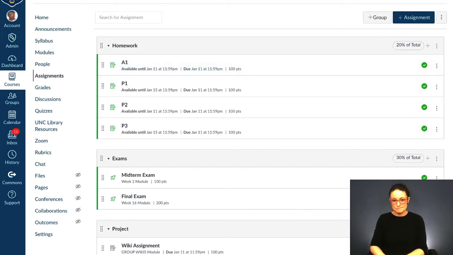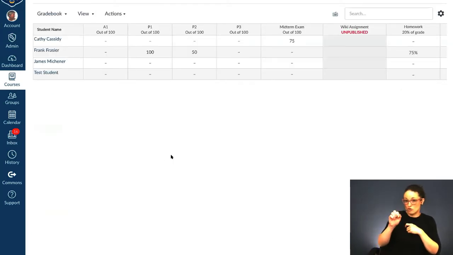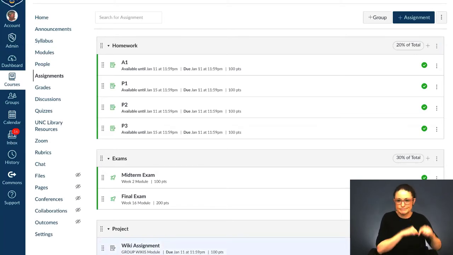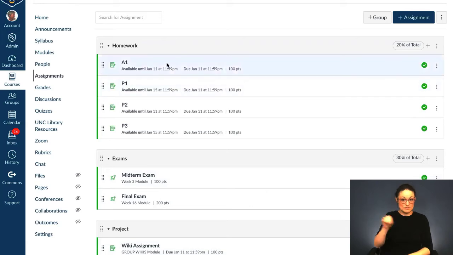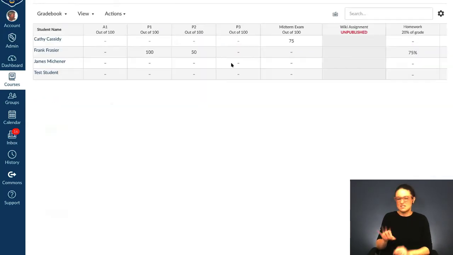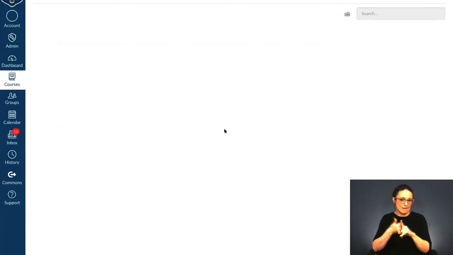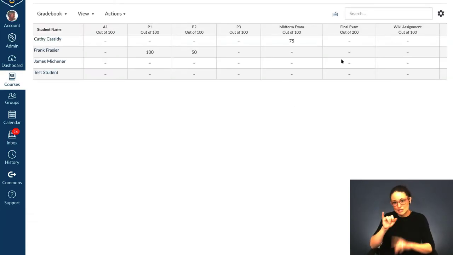If we go to the grade book, and we have the wiki assignment, hold on, the wiki assignment's not published. I need to go back, I'm going to publish this. This assignment is worth 50% of the total. So let's play a little bit here. And you guys can do this playing on your own as well, especially if you have a dev shell.